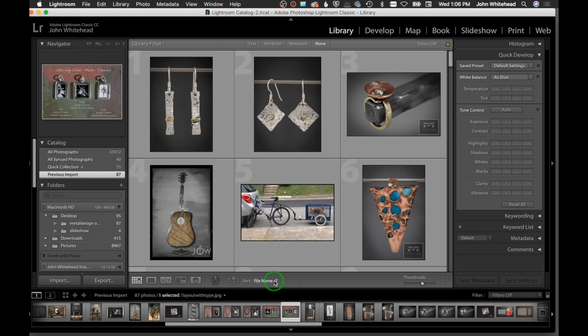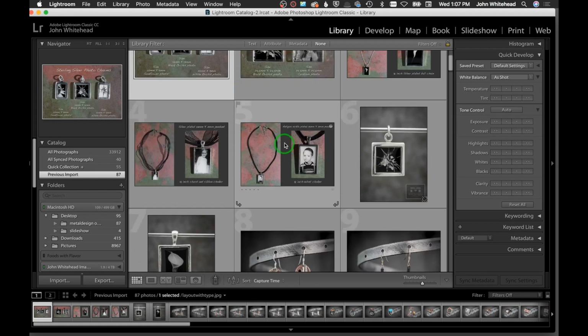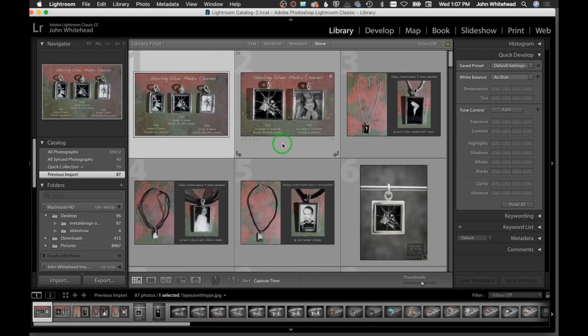They're all jumbled up. So what you need to do is go down here to sort and change this to capture time. Capture time is most likely going to work. Even if your camera's not set up correctly, it's still going to have some time on there, so it's going to put them in the order. This is really great if you have two cards full of images from the same shoot, and they're all jumbled up.